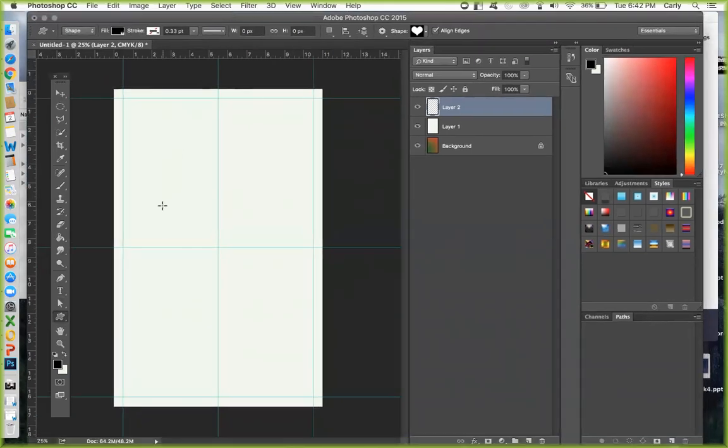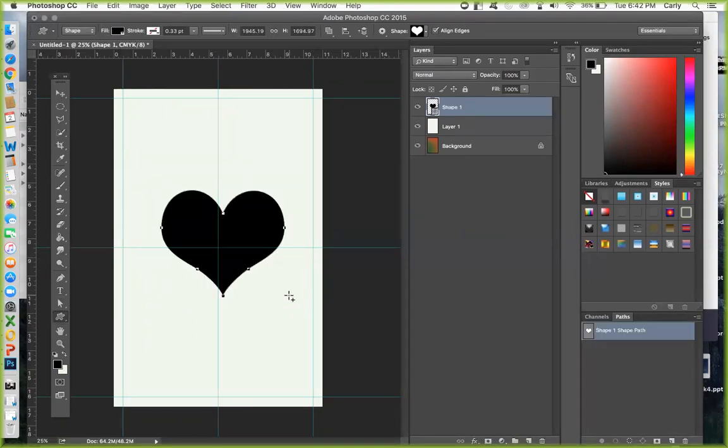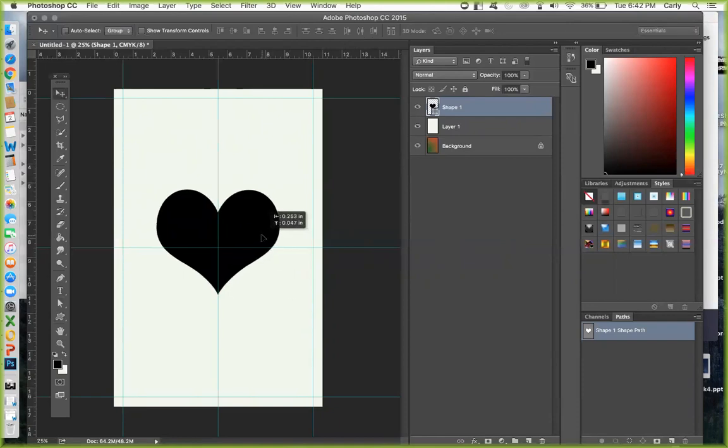And now watch this. I'm going to hold down the Shift button as I click and drag diagonally across the document. And now my heart wasn't placed directly in the center. So I'm going to use my Move tool. And remember what the shortcut key is for the Move tool? It's the letter V. V for Move. And I'm going to click on my heart and move it right into the center of my document there.